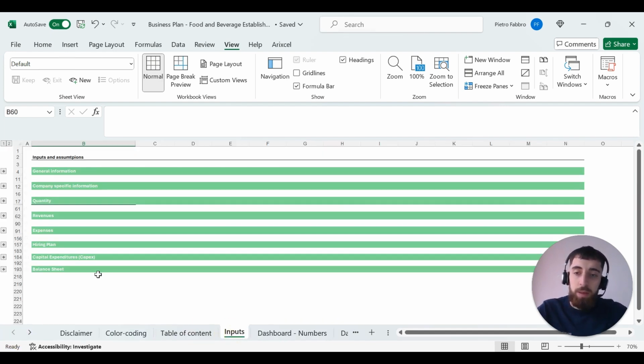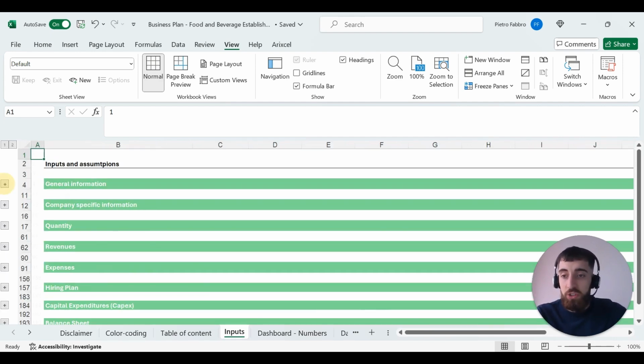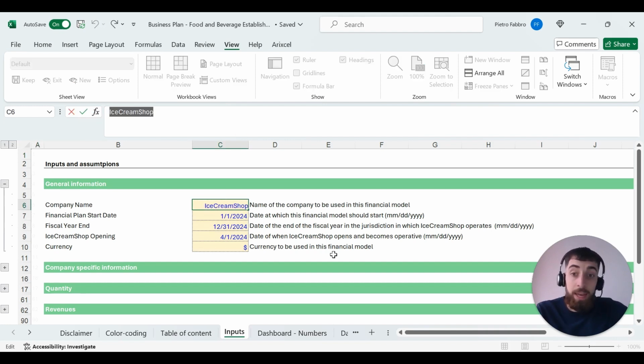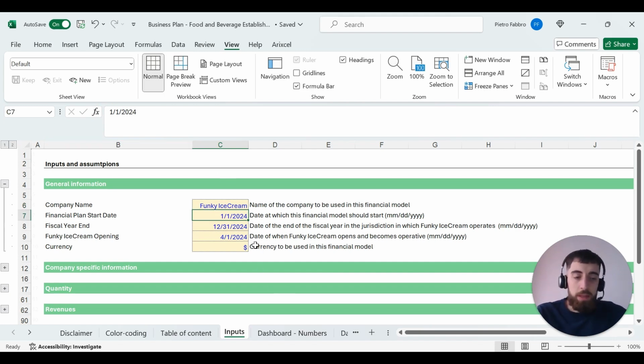So let's start with the inputs tab. As you can see, each tab is divided into sections, and to open a certain section, you just need to click on the plus button. So let's make it a little bit bigger, and let's open the general information section. In this section, you can select the name of your shop, of your food and beverage establishment. Let's say, for example, in this case, funky ice cream. But this model can apply also to any other food and beverage establishments like yogurt shops, coffee shops, bakeries, and so on.